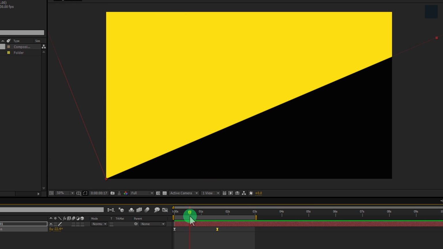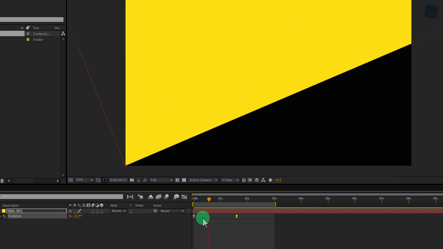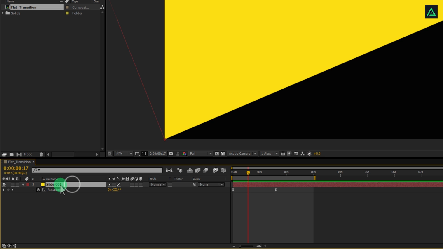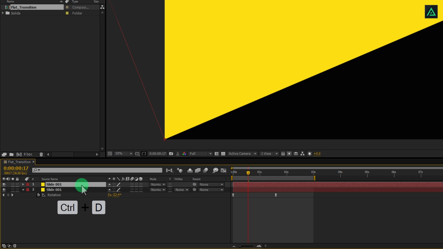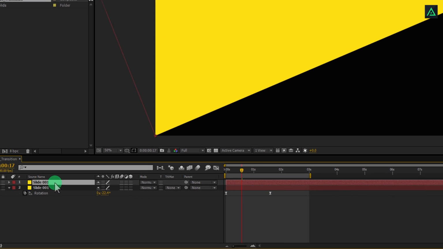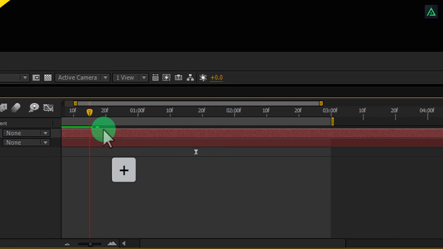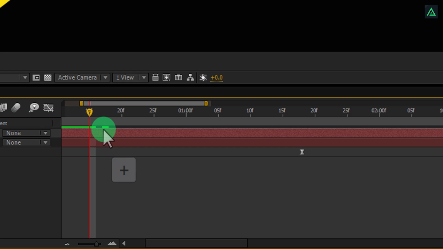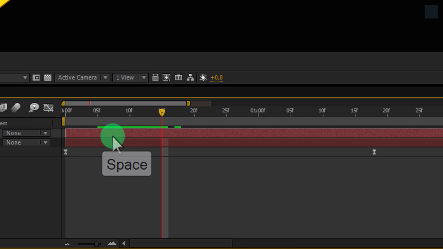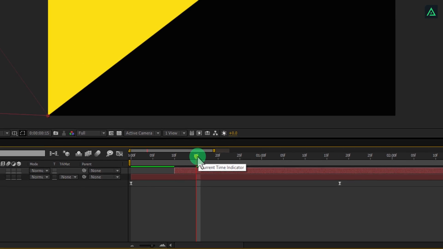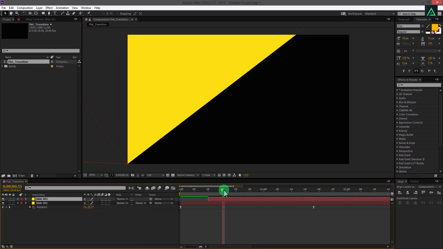Let's add a few more layers to complete our animation. Select your layer and press Ctrl plus D to make a duplicate. We are going to place it after a few frames gap. Press the plus key to zoom into your timeline. Now I can see every 5th frame of my timeline. I am keeping a 10 frames gap between the playback time of each layer.